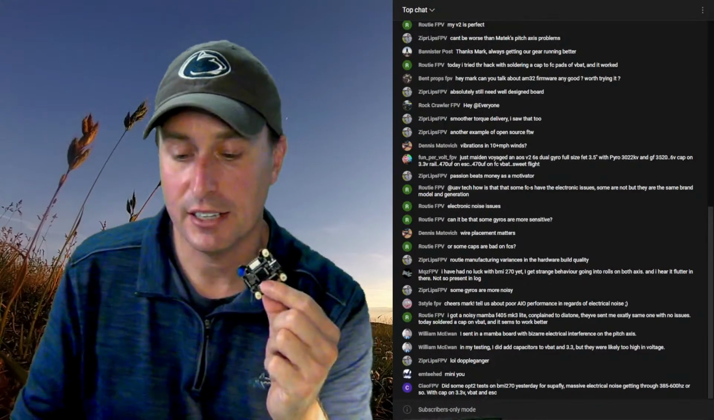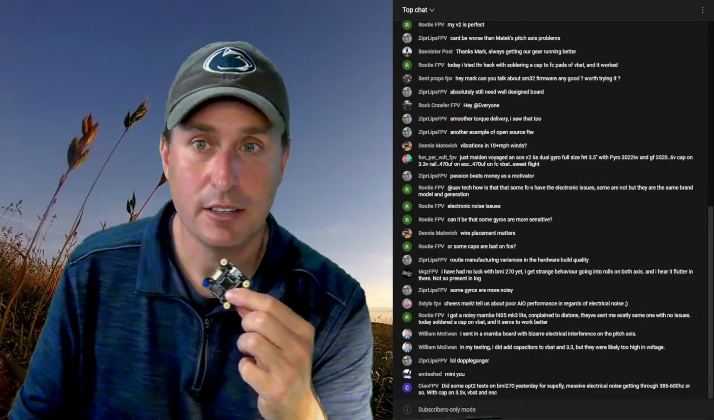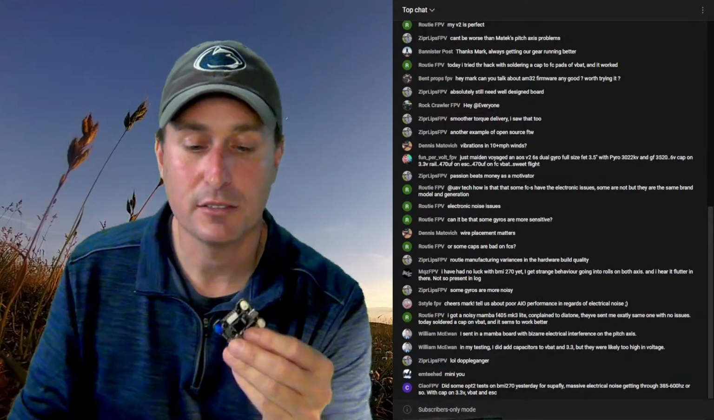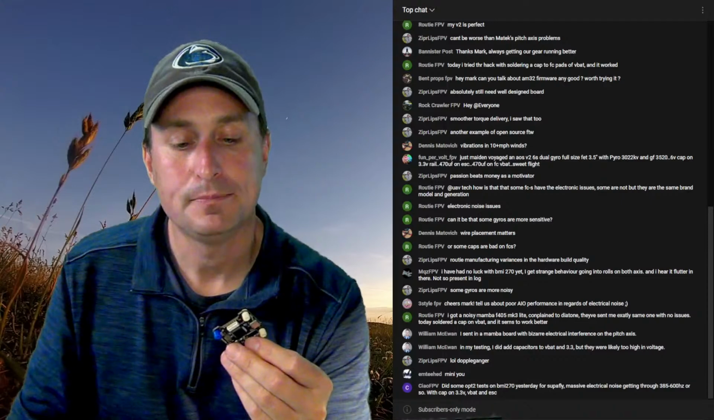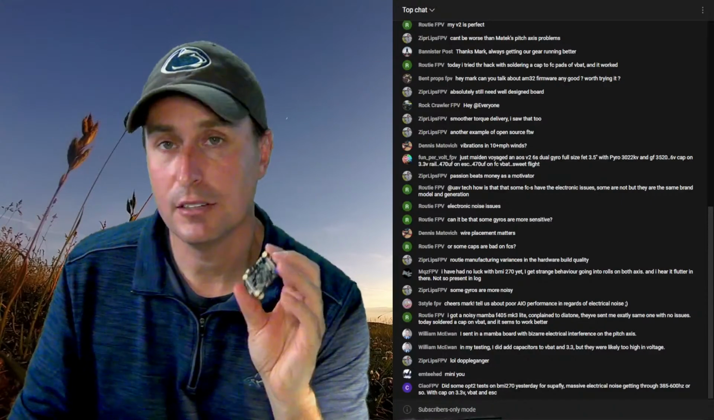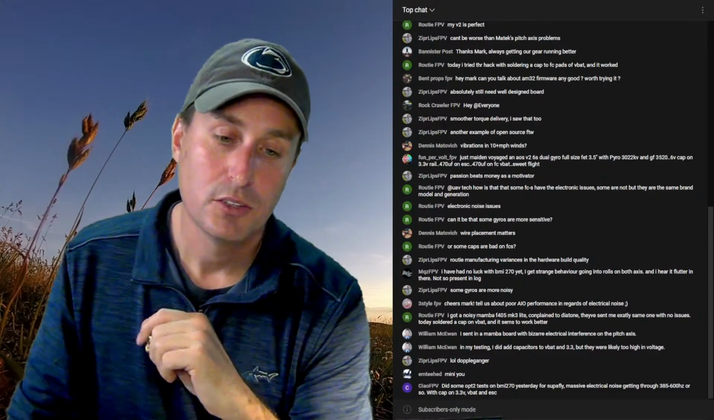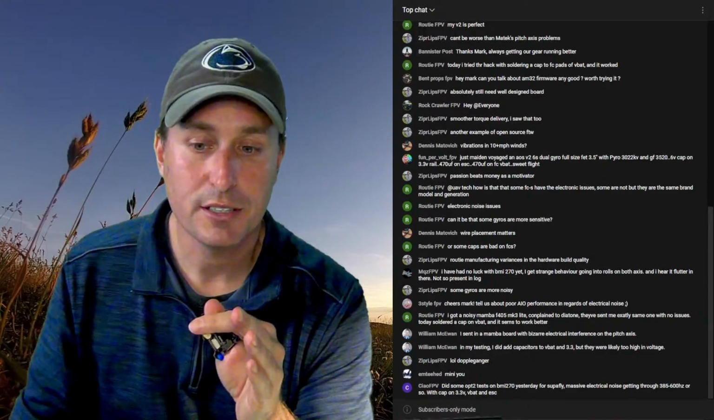In the V3, they had a TVS diode on there. That helps with motor spikes or electrical spikes. And they don't have that on the V2 version. So you've got to pay attention between the versions.